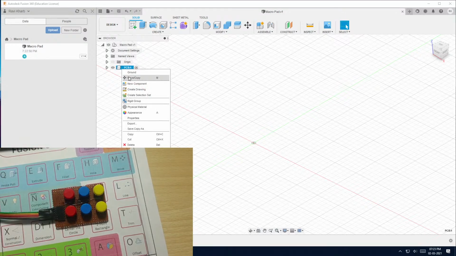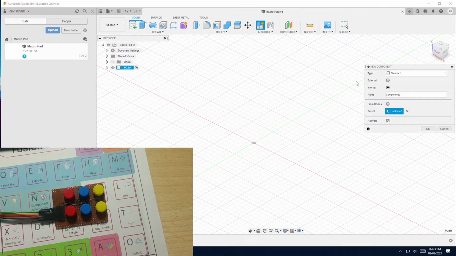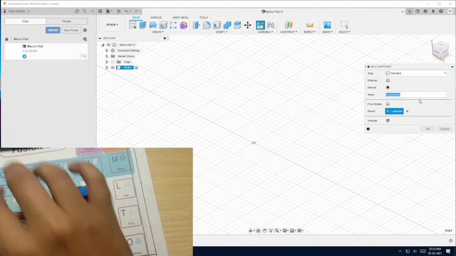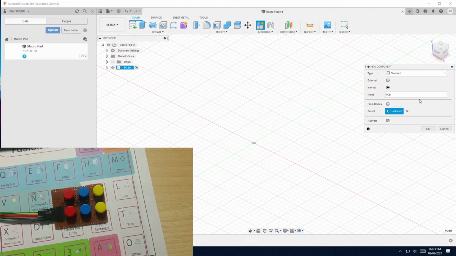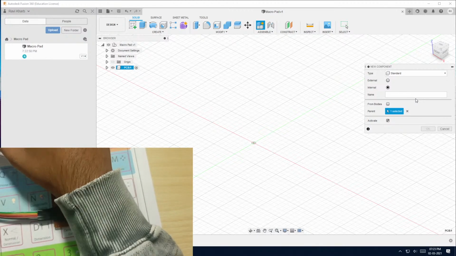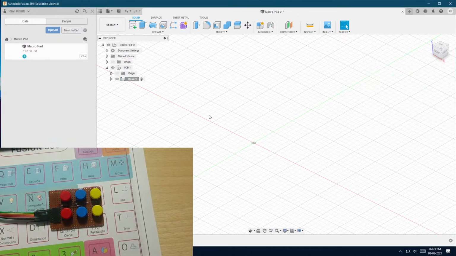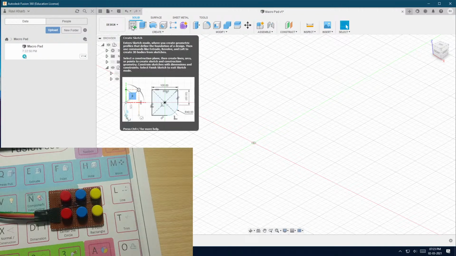Okay, so I think I'm going to create another component. I'm going to name it PCB. No, we're going to call it base. Click OK. And now I should create a sketch.